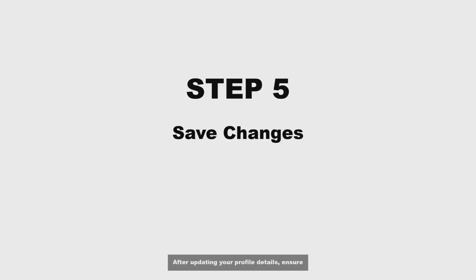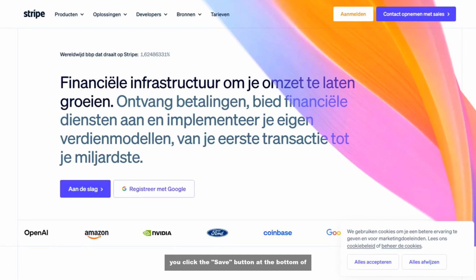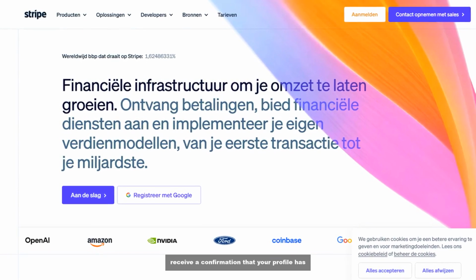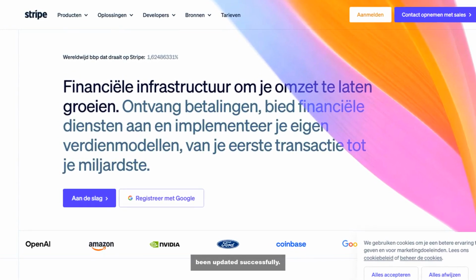Step 5. Save changes. After updating your profile details, ensure you click the Save button at the bottom of the page to apply your changes. You should receive a confirmation that your profile has been updated successfully.